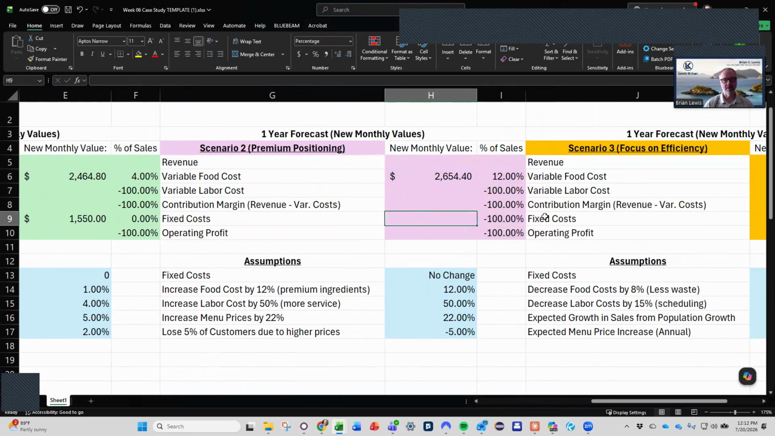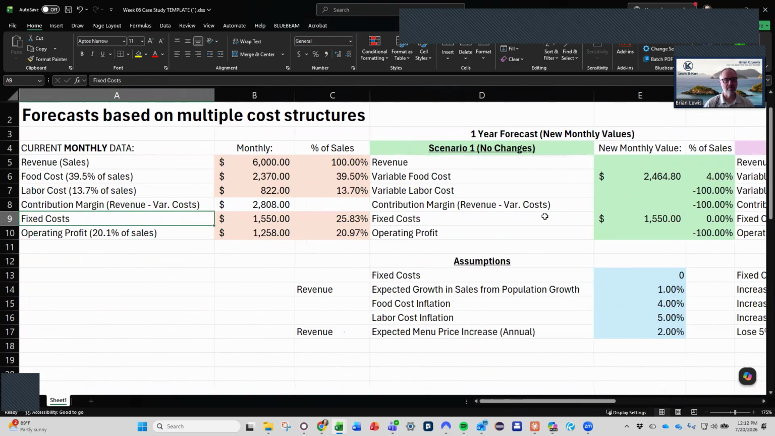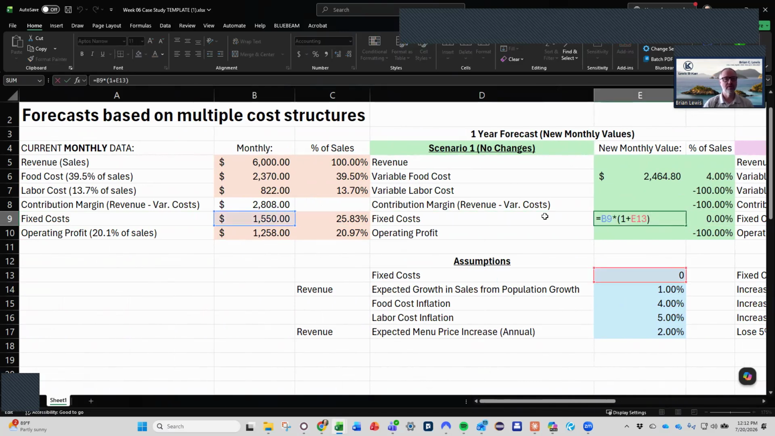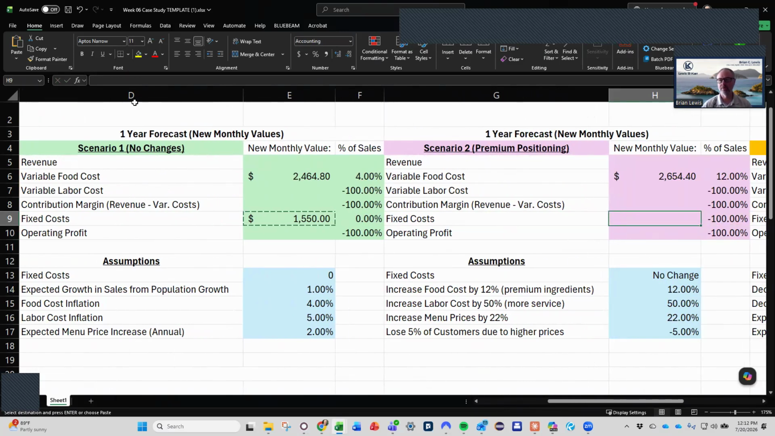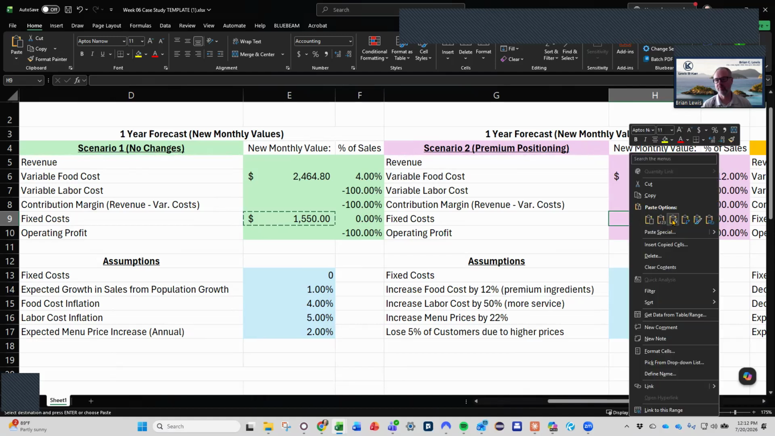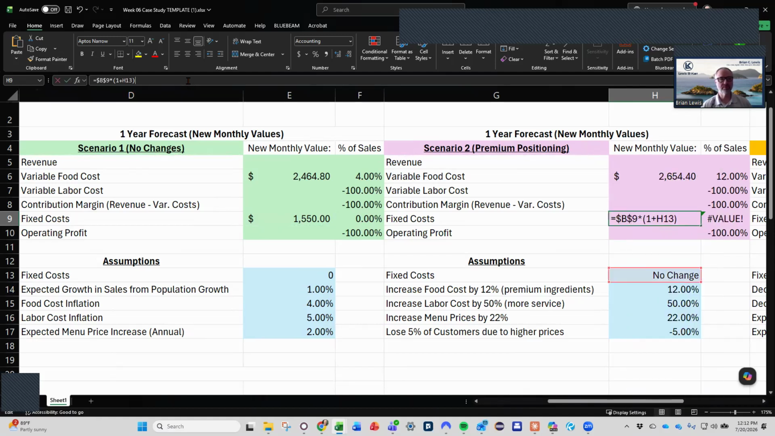So if I do the fixed cost on just fixed cost, right? So what did I do here? We'll just go ahead and, well, we want to fix B9. F4. And we want to keep E13 flexible. So I copy it over here. Let's do a formula. Okay, it says, oops, doesn't work.